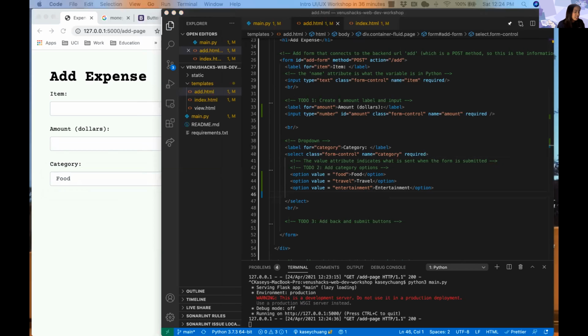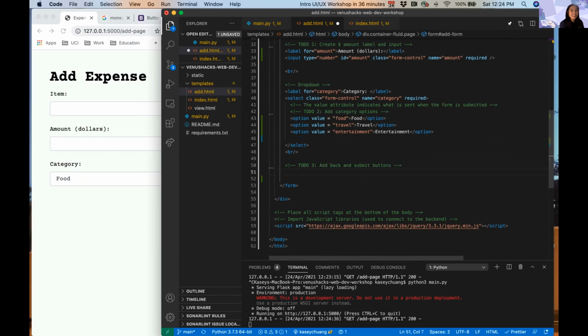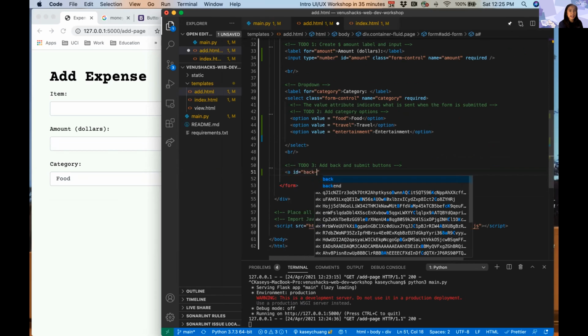Okay, let's see. And then the last thing for this page that we're going to do is we're just going to add a back and a submit button, because right now our form doesn't do anything yet. So not super exciting. I'm going to create another A tag like we did on that other page for the first button, the back button. So I'm just going to do A tag. I'm going to give it an ID equal back button.